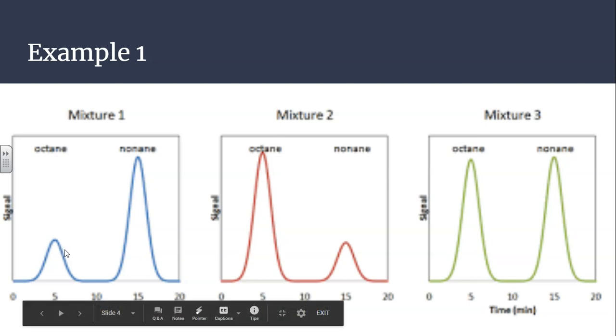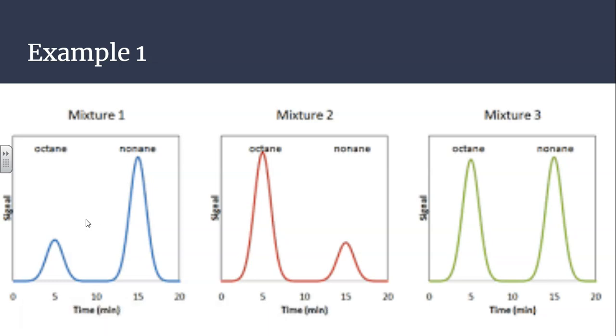But here, what we want to do is just make some generalizations about each of these things. Okay, you'll notice that the area under the curve, or the height of this octane peak, is smaller than the height of the nonane peak. What that means is that this mixture has less octane and more nonane in it. Now, if you were to actually calculate the area under the curve, you would be able to get an exact percentage of how much octane and how much nonane is in this based on the areas under the curve.